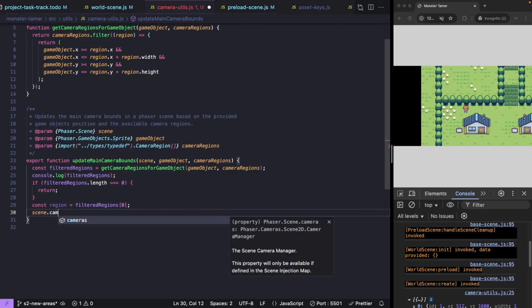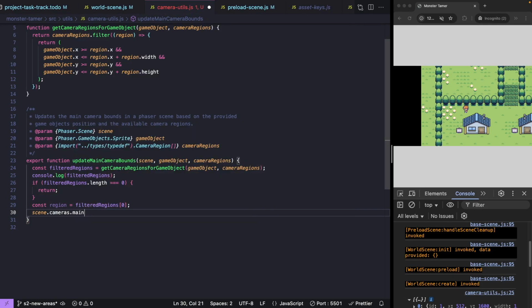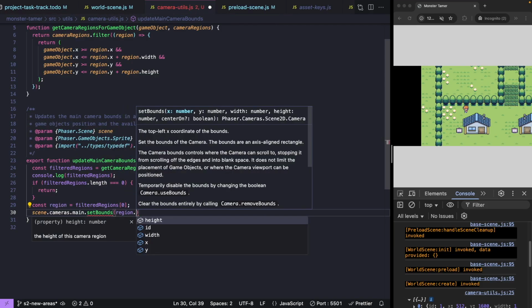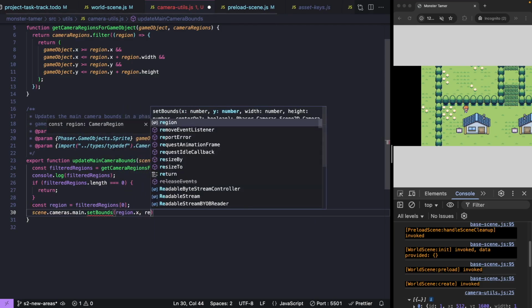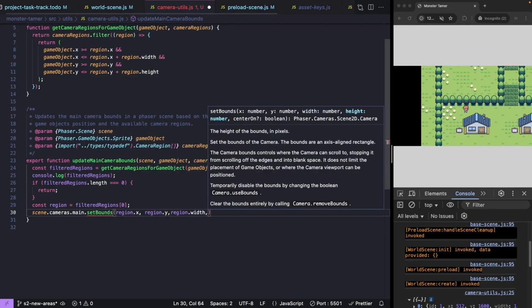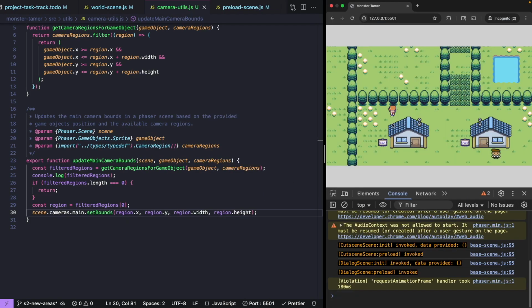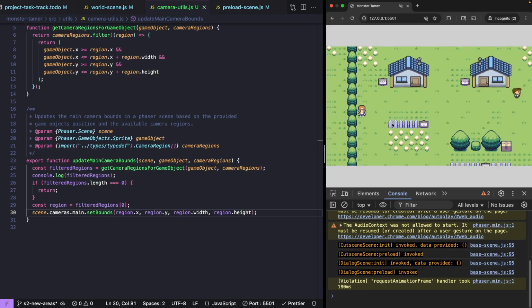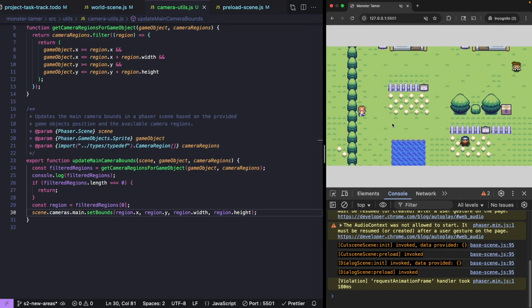And now we can update the bounds on our main camera and our scene. So we'll do our scene, our cameras manager, we'll do our main camera. Now we want to call set bounds. And so we'll do our region, we want to do our X value, we'll do our Y value. Now we'll do our width, and now we want to do our height. So now if we save, as soon as our game refreshes, we'll see our view is now updated, and we no longer see that black rectangle around the edge of our screen.